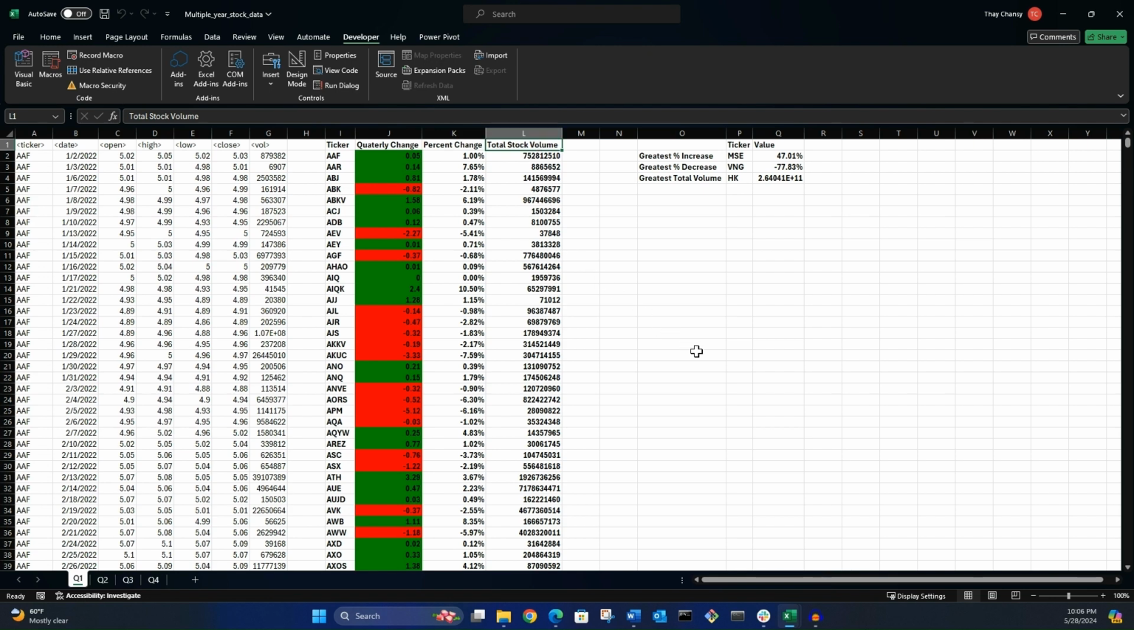Functionality to the script to return the stock with the greatest percent increase, greatest percent decrease, and greatest total volume was also added. Adjustments were made appropriately to the script to enable it to run on every worksheet at once.